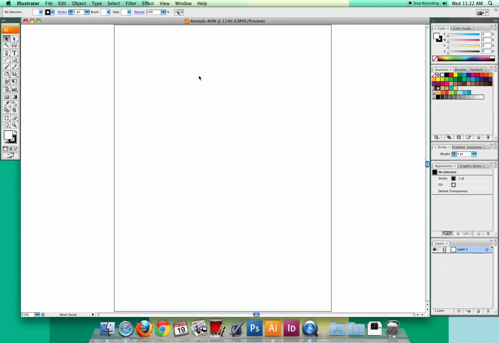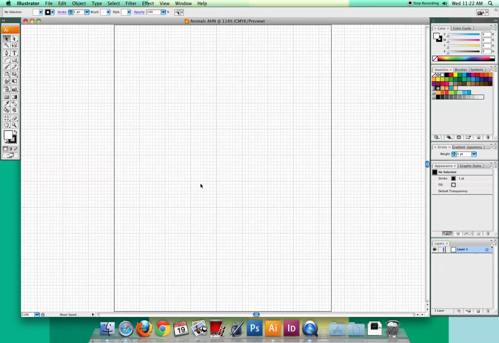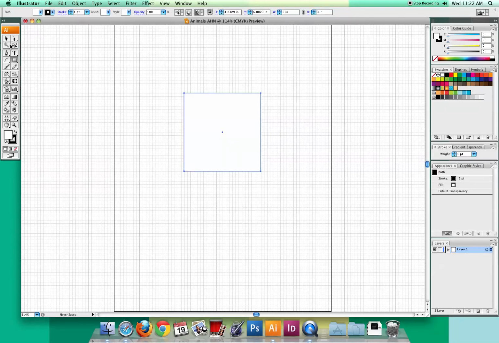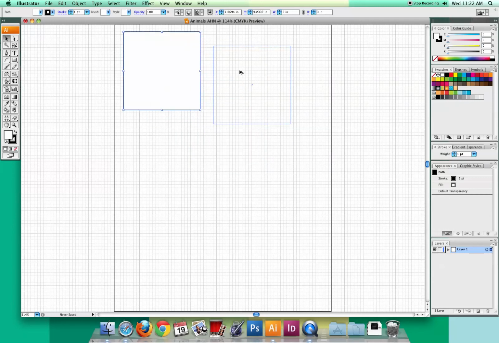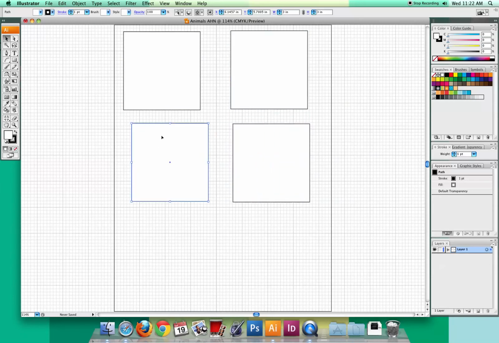Now I'm immediately going to change my background to show grid just to get that set so I can see when I'm sending to front and back. And I'm going to get a square tool, double click, and make sure I give it a measurement of 3 inches by 3 inches, and hit OK. Now there's my square. We're going to need 4 squares for yours. So just option drag until you have 4 squares set up for your animals.